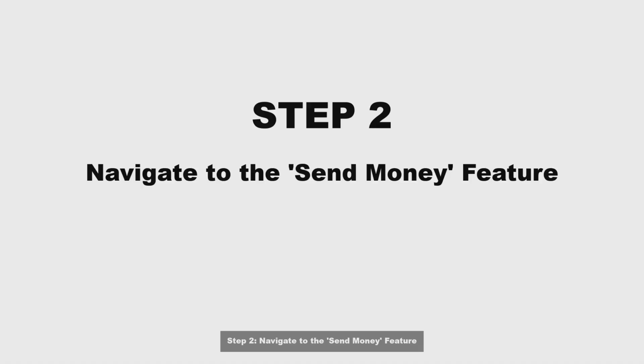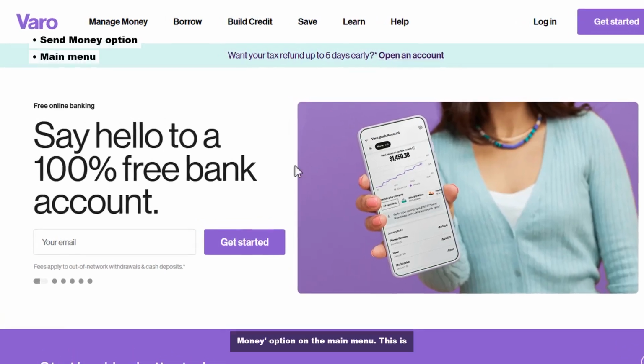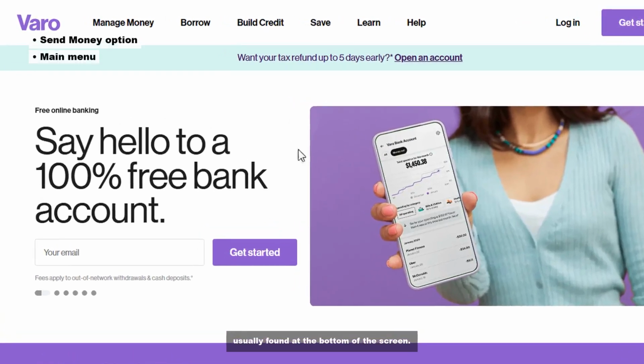Step 2. Navigate to the Send Money feature. Once you're in the app, look for the Send Money option on the main menu. This is usually found at the bottom of the screen.